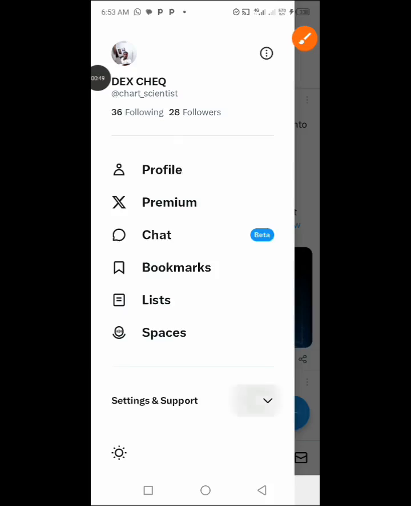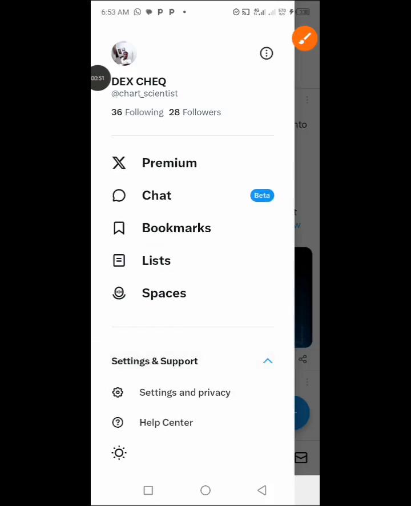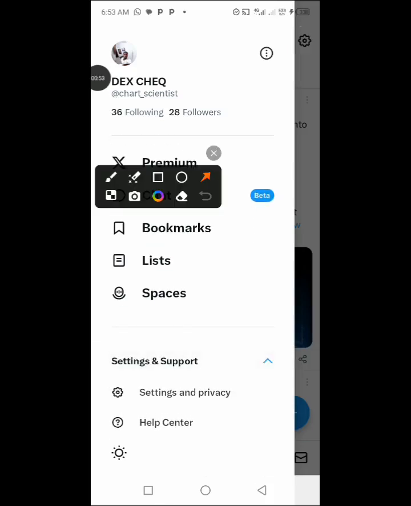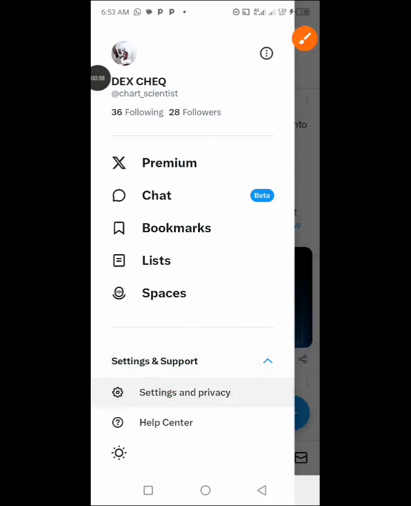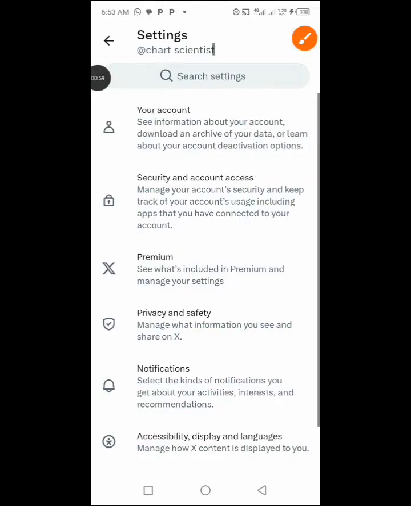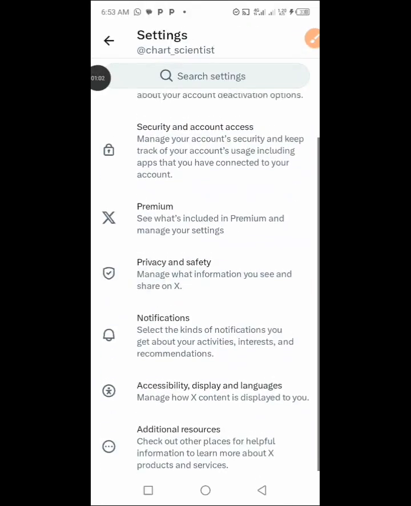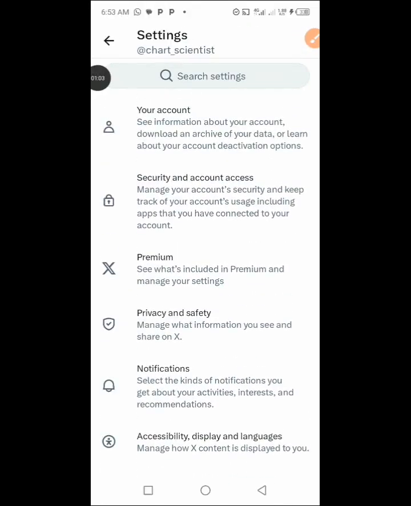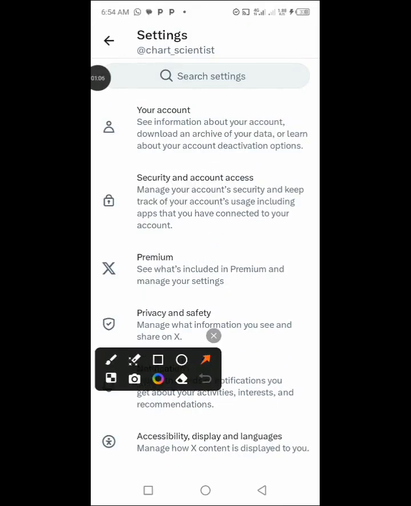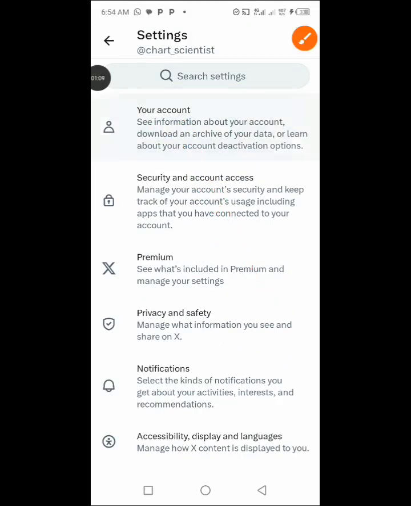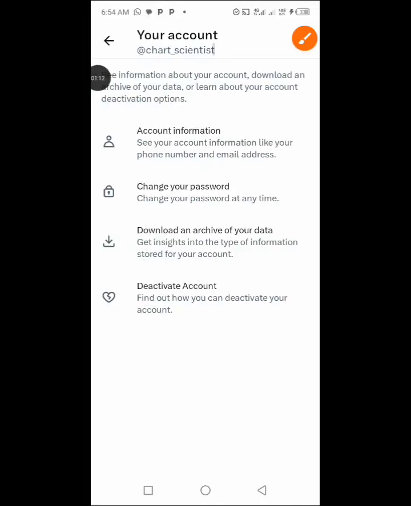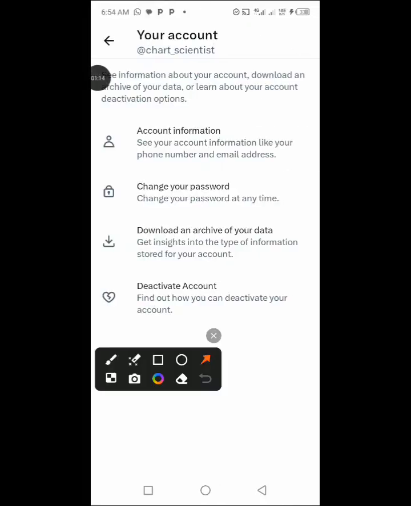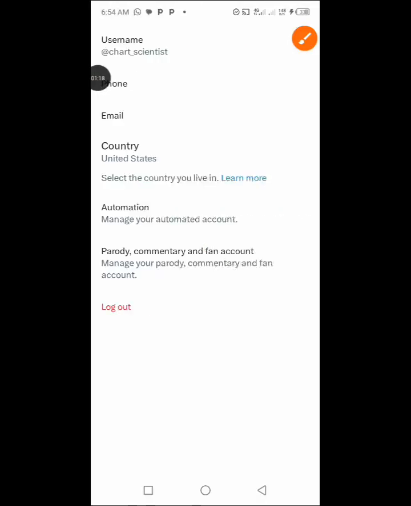All right. As soon as you tap on it, it's going to open settings and privacy. So just go ahead and tap on this settings and privacy, and then it's going to load up this page. Okay, what you have to do now is to click on your account where you have this, your account. That is where you tap on. All right, you tap on it, and now you come and tap on where you have this account information.